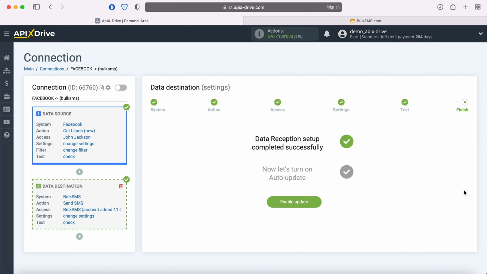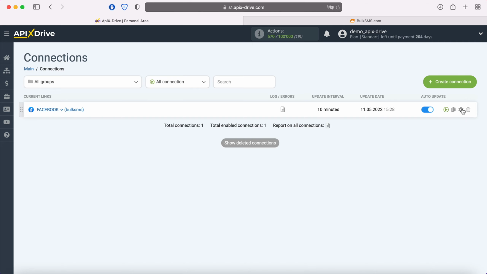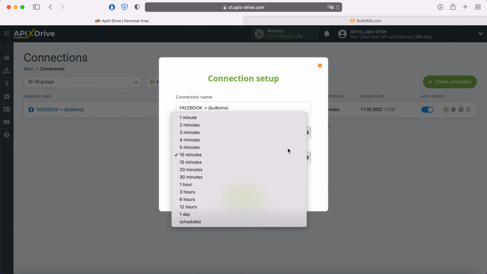This completes the BulkSMS data reception setup. Now you need to enable auto update and select the communication interval, for example, once every 5 minutes.